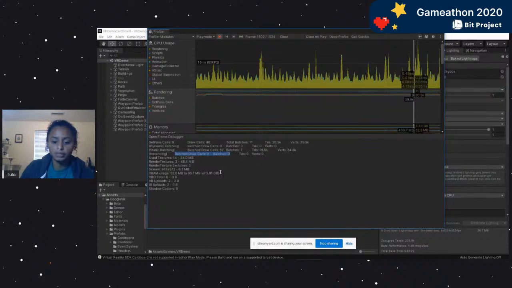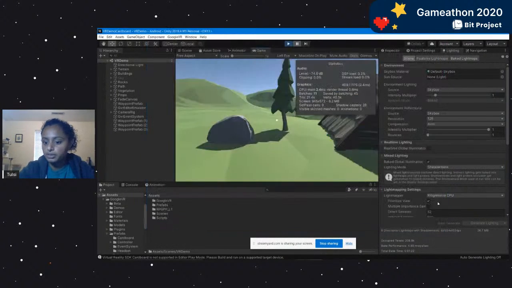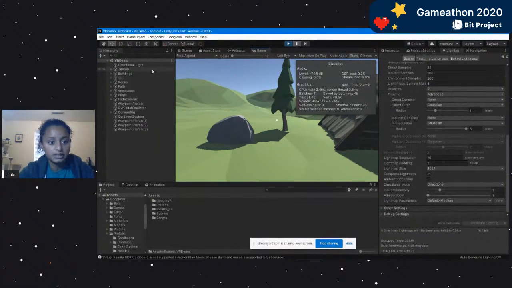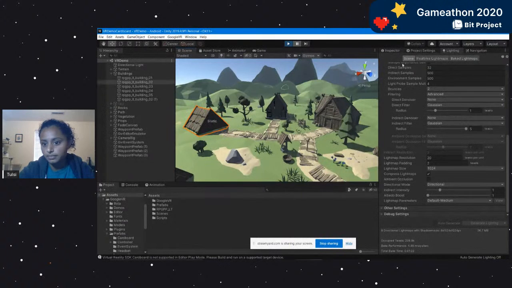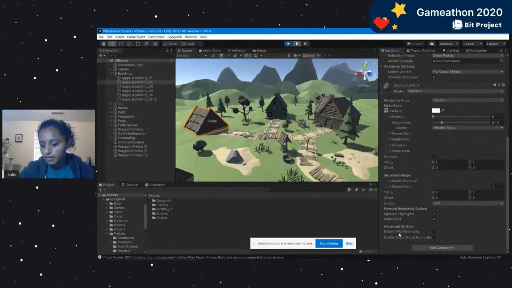Instancing will also combine similar meshes. Like if you have a game with a lot of trees and a lot of buildings that look alike, you can use GPU instancing. You can enable instancing by going to the material of an object and enabling GPU instancing. So that will combine similar meshes, even if you have different colors or different properties.